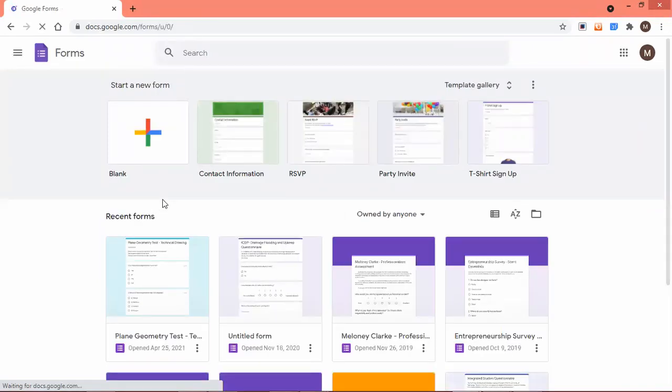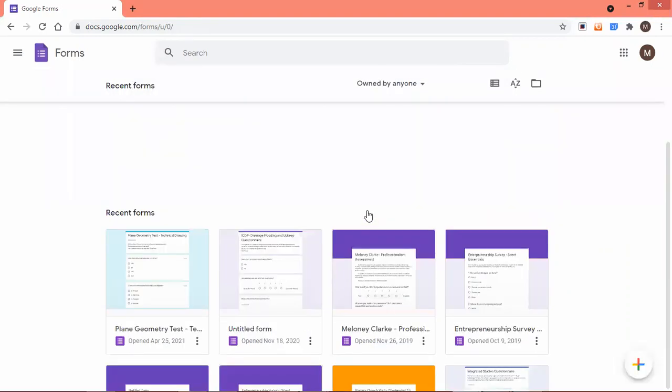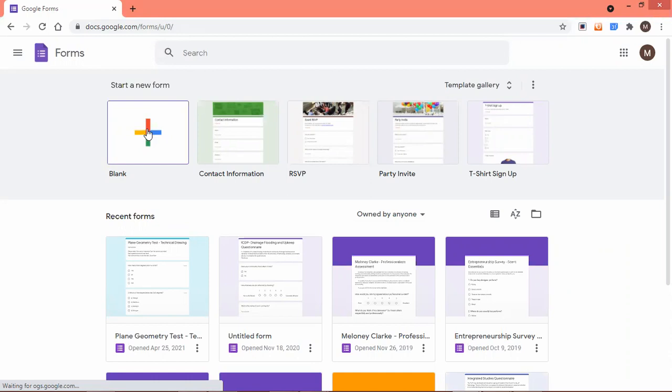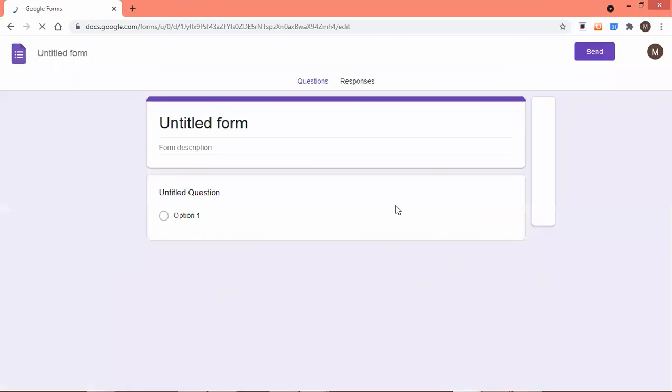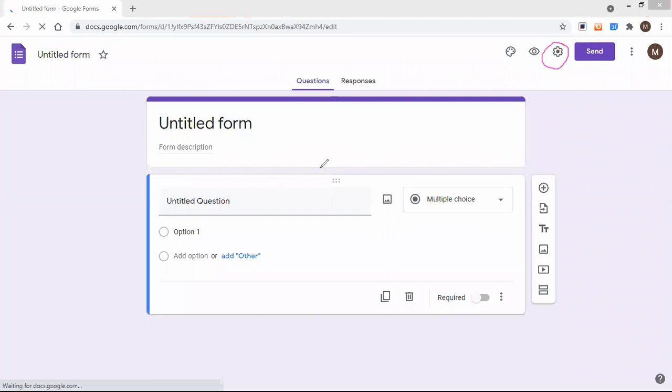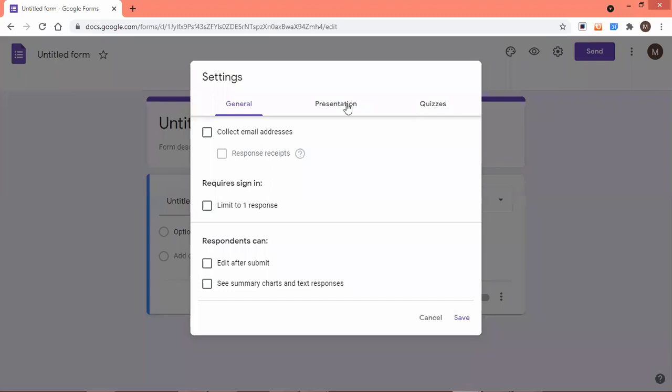So here I have the option of creating a new form. There are also many forms that I have created before, but let us make a new form. So after clicking new form, let me highlight, we're going to go right up here to the settings wheel, and we are going to customize a bit so that what we have here will be very much a test or a quiz.